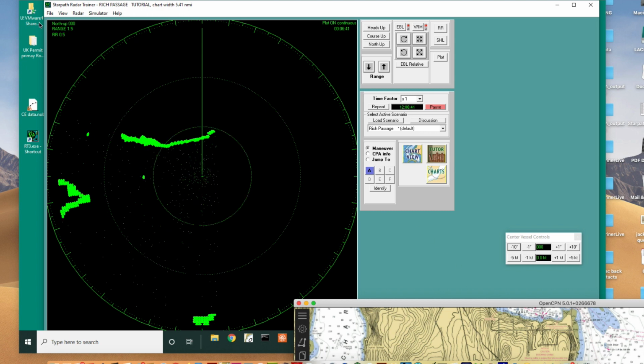So look at this. We're seeing some land down here, some land here, and it looks like a buoy here. We're stopped, so if this were actually a target, it'd be moving. So it's obviously a buoy or a beacon of some kind.